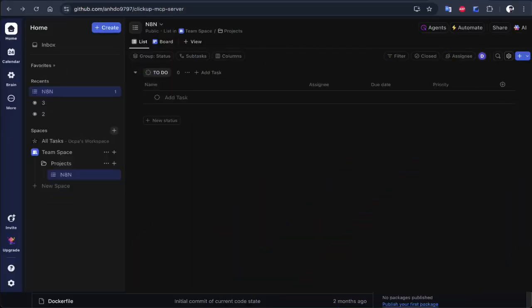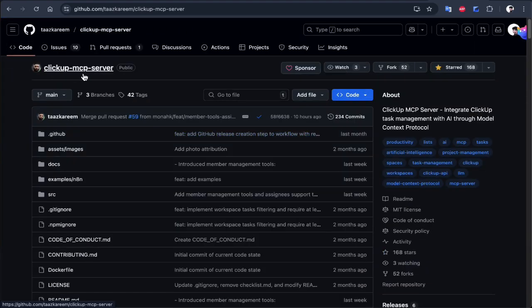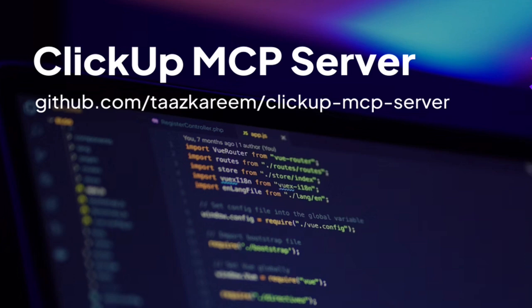Hello everyone. Recently, I've been working a lot with ClickUp, and I gradually realized that I needed a tool to help manage tasks and generate automated reports. That's why I started searching for an MCP that could do the job well. Luckily, I found a repo that solves most of these problems.